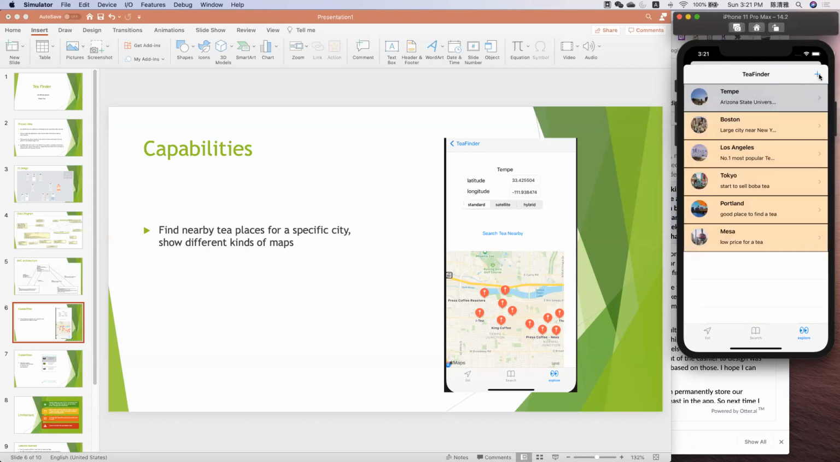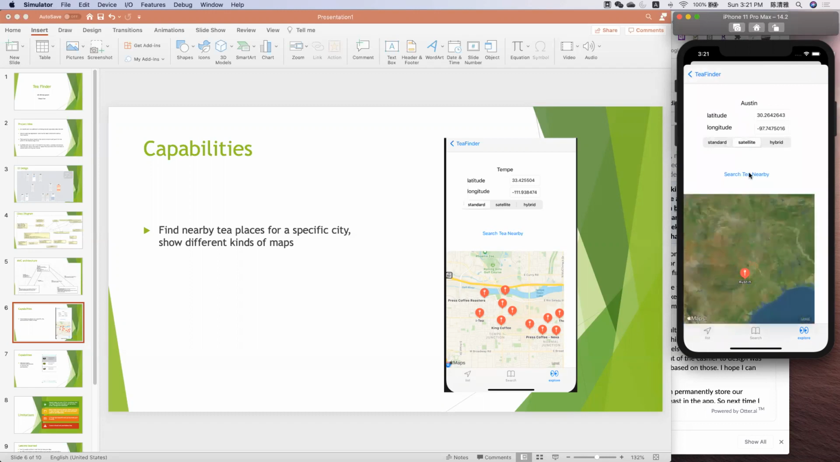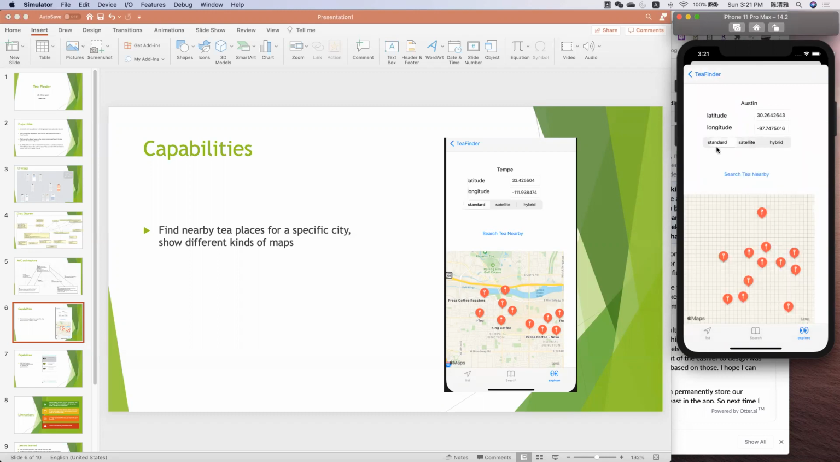What if the city is not in the list? I can add it myself, for example, Austin, and click OK. So I add a new column here. When I click on Austin and do the similar things, search tea nearby. Okay, it looks perfect.